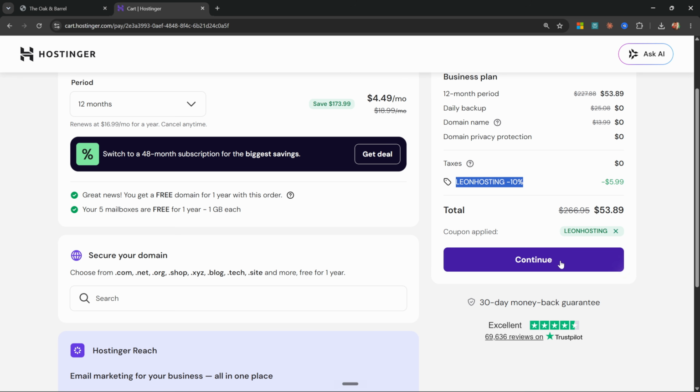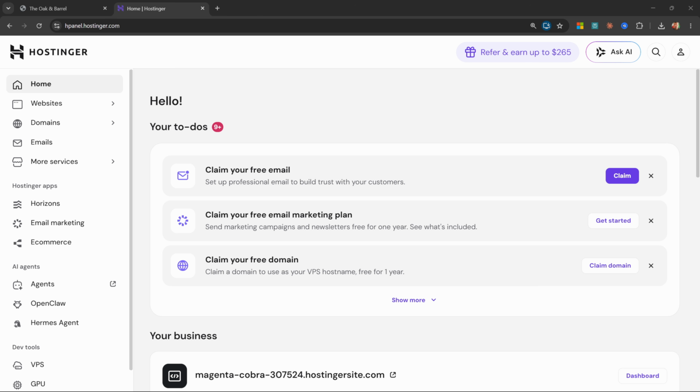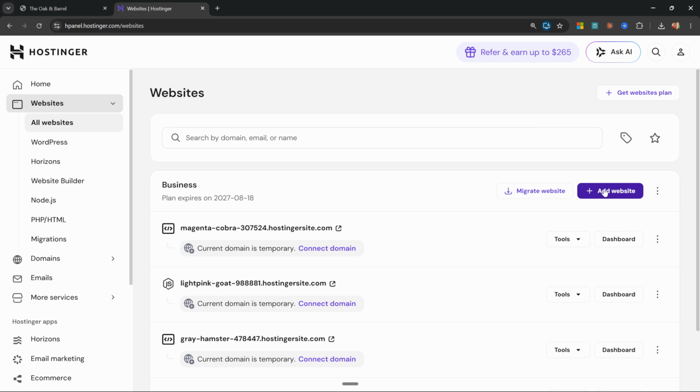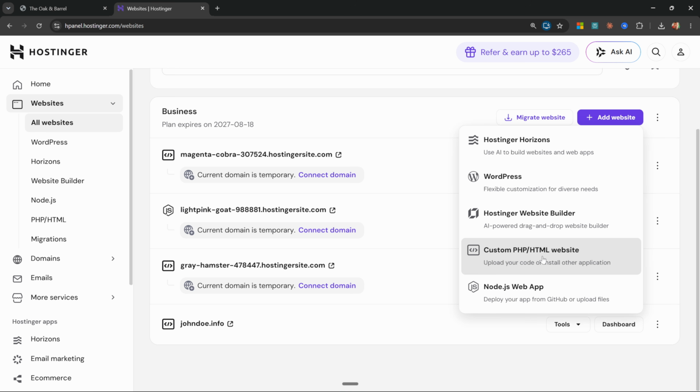So all we have to do then is click on continue and complete the checkout process. Then from your Hostinger dashboard, simply go to websites and click on add website. And then we'll select custom PHP and HTML website. If you decided to use Next.js or React, just select Node.js. Since we kept it very simple, let's select HTML.